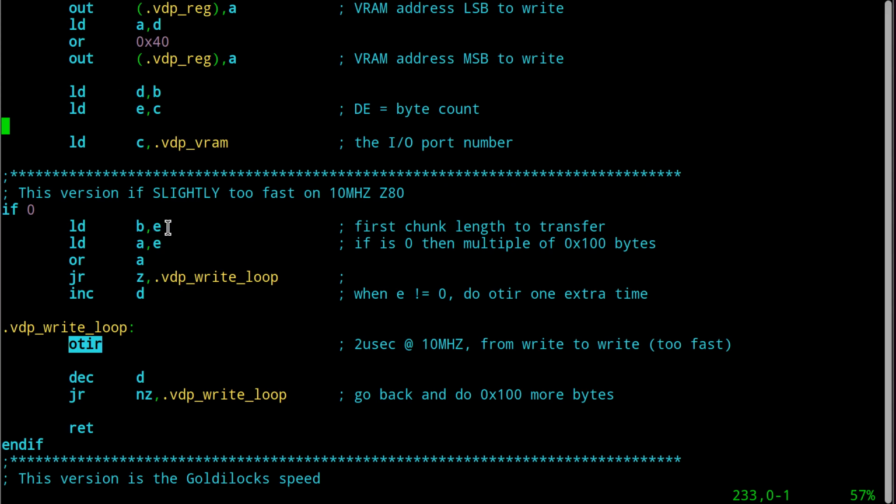I'm going to put it in B. I'm going to put this in A. I'm going to figure out whether or not the length ends in a double zero. In other words, whether it's an exact multiple of 256. If it is, and I OR the accumulator with itself, I end up with a value that is equal to 0. And if it is equal to 0, I'm going to just do this loop in what I would argue is the obvious way.